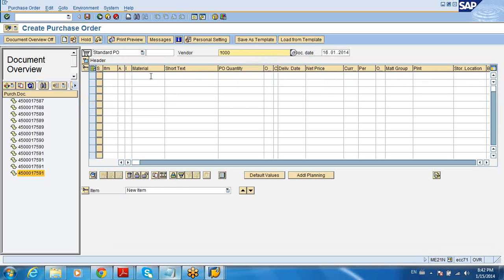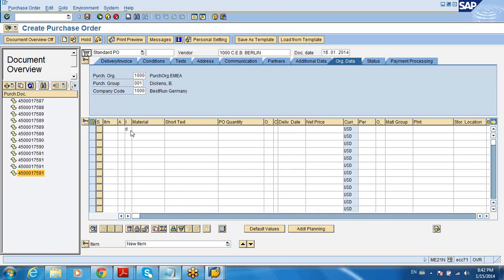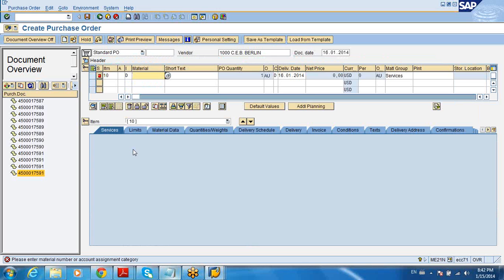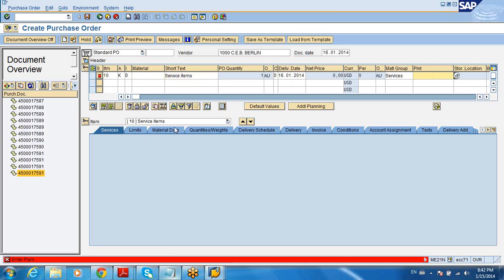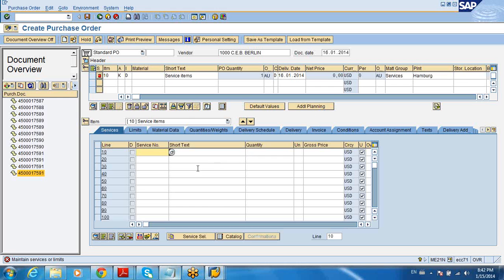I'm going to do 1000. I'm going to do a D, which is always a service item. For that, a material category is required. I'm just going to do a K, meaning I'm putting it to the cost center. Short text is service items. My plant is 1000. And now it's going to bring up the service items. So I'm buying services, so it's going to ask for a service item.